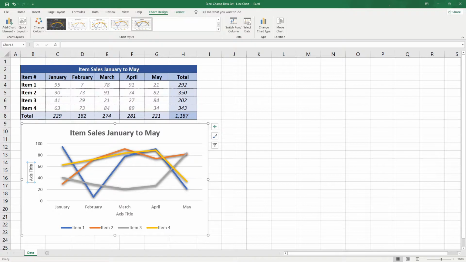So if you want to change our axis titles, go to the top bar, hit equals. We're just going to call this quantity sold. Let's change this axis to month.